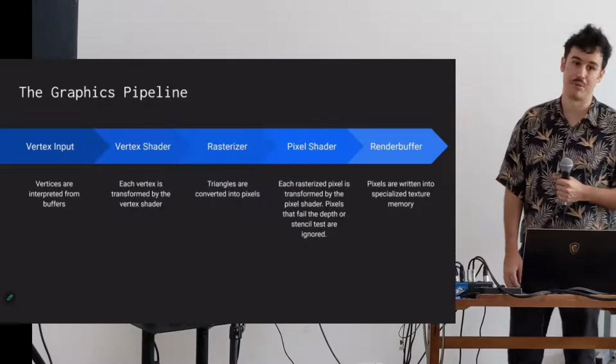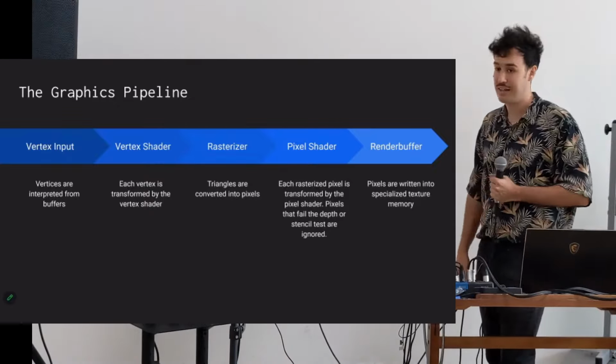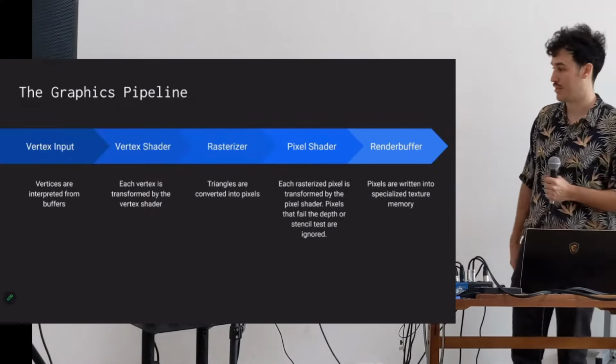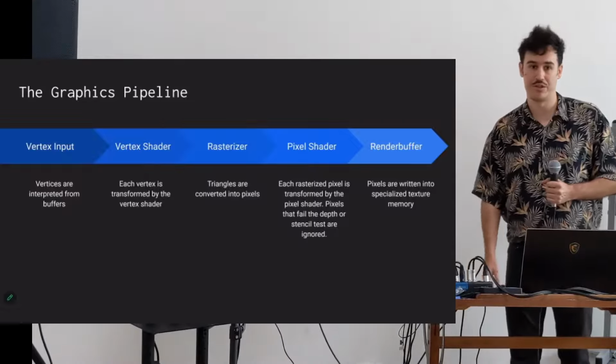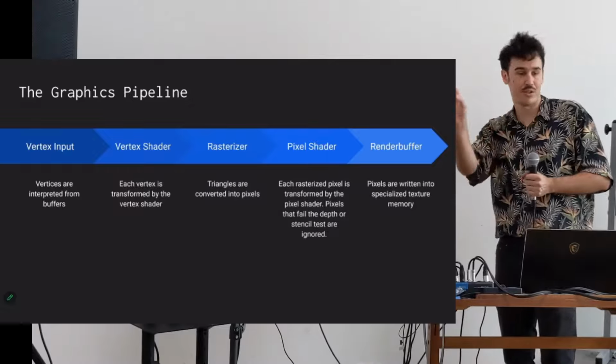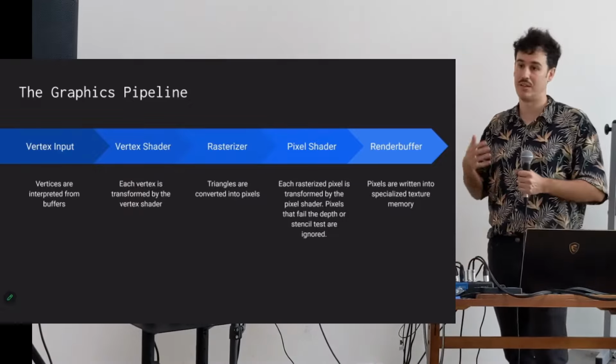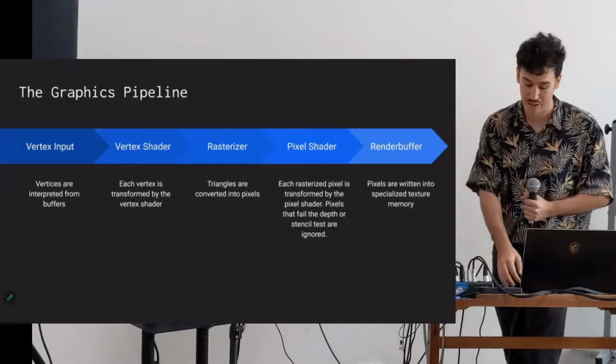Pixels that fail the depth or stencil test are ignored and do not invoke the pixel shader. And then finally, when the pixel shader gives you a color, it's written into the render buffer, which is like specialized texture memory. This will be like, okay, I'll put a red pixel here, blue pixel here, etc. That's the render buffer write process. Those colors are coming out of the pixel shader.